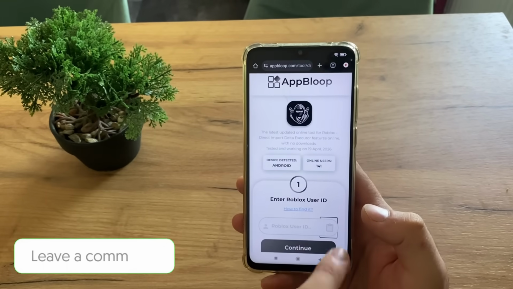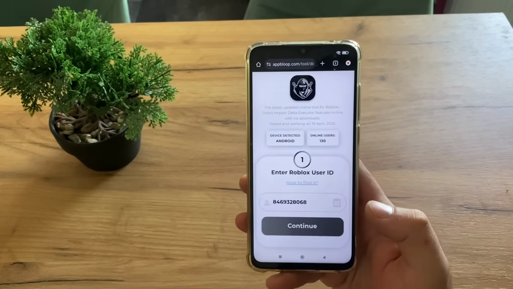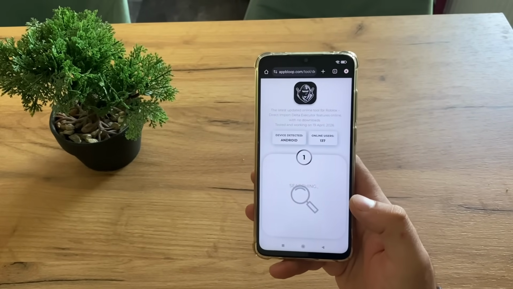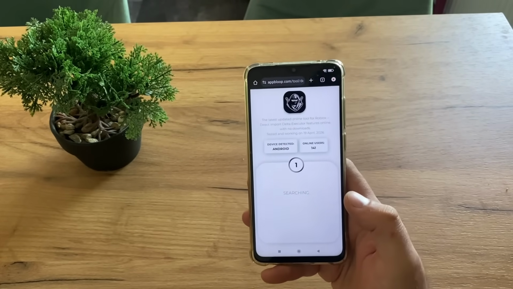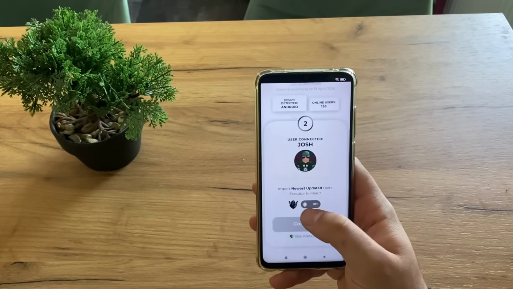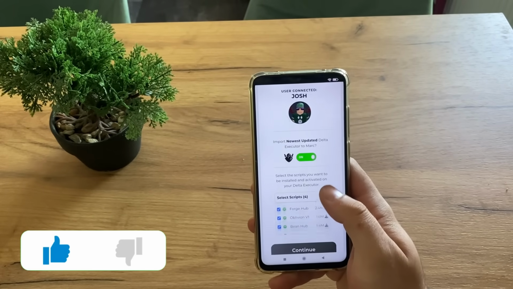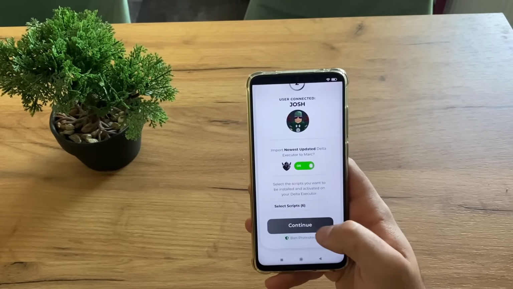Then you have the paste button, just press paste and press continue, guys, and let's see. As you can see, user found. So the next step is select on button and select the script that you want to add to your account, guys. I will select these 6 scripts.